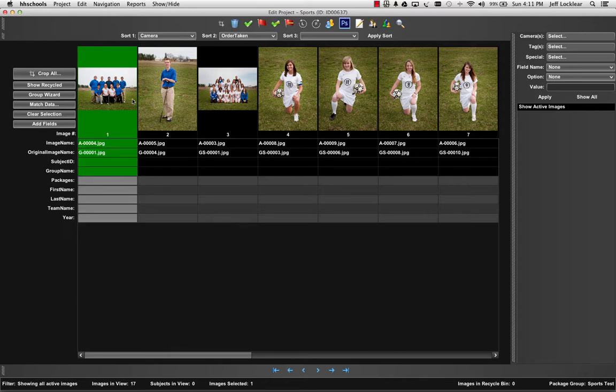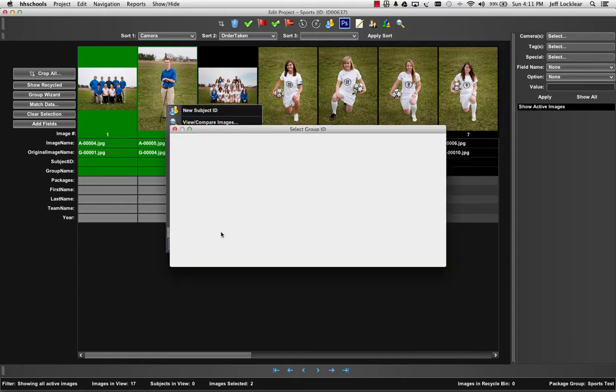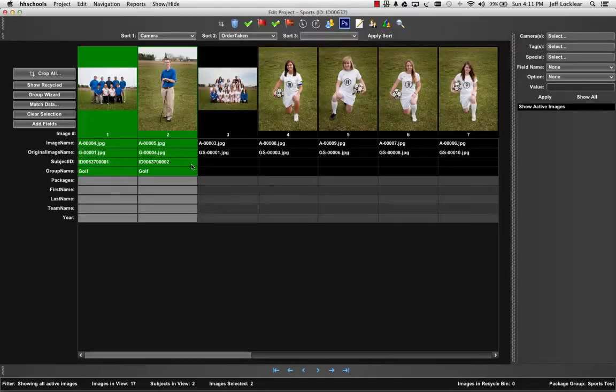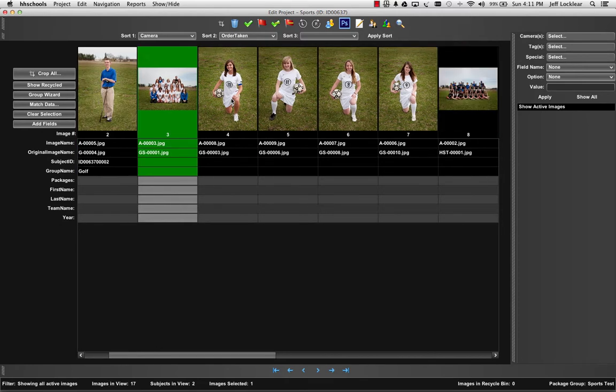These two are the golf ones, so I'm going to select both of them. I'm going to right-click and come down here and select Group ID Association. Associate those to golf. Now you see the group name is golf. And the other thing too to keep in mind is on your mouse that you use for the application, you can use the scroll wheel now. You could in some areas of Easy Event 8, but you can use it in all areas of hhschools.